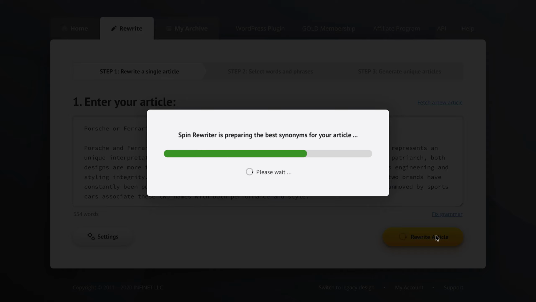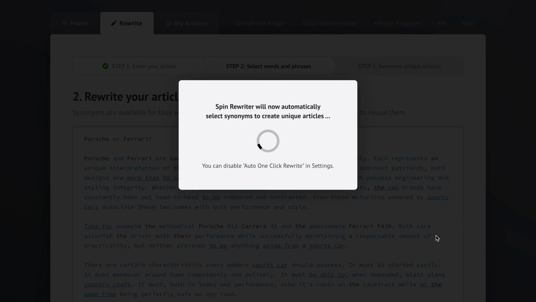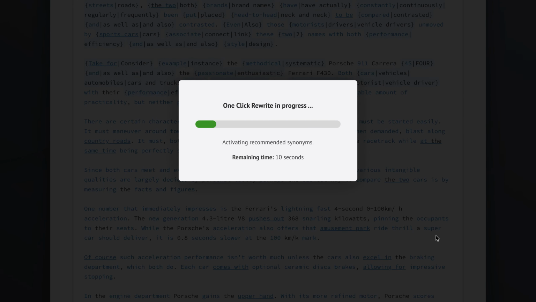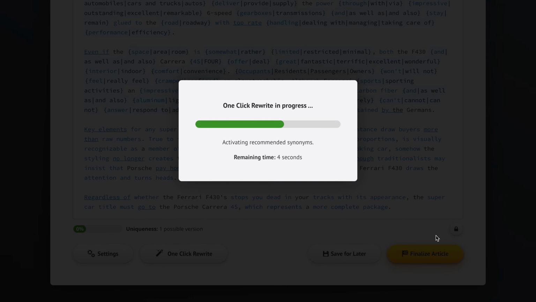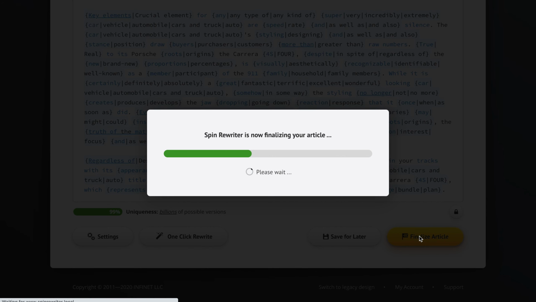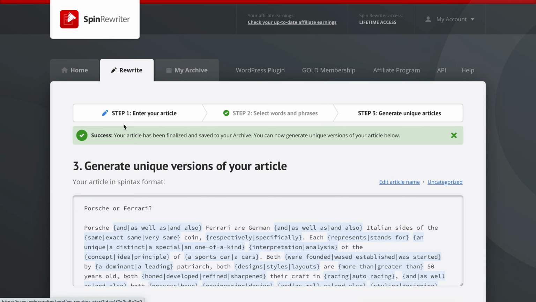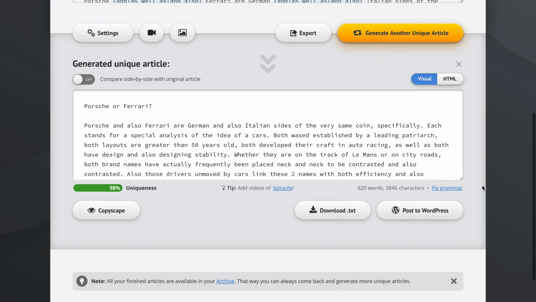Spin Rewriter is once again analyzing the meaning of our article and evaluating the synonyms and preparing a list of synonyms for words and phrases for our article. And now that we got to step 2, Spin Rewriter automatically ran the one-click rewrite process. So I haven't really done anything, I haven't touched a button, and all of this has happened automatically. And now that one-click rewrite is done in just like 11 or 12 short seconds, we have 99% uniqueness, billions of possible versions we can generate, and we can click Finalize, and we are here in step 3, seeing our success message that we can close down, and we generate a unique article right off the bat.